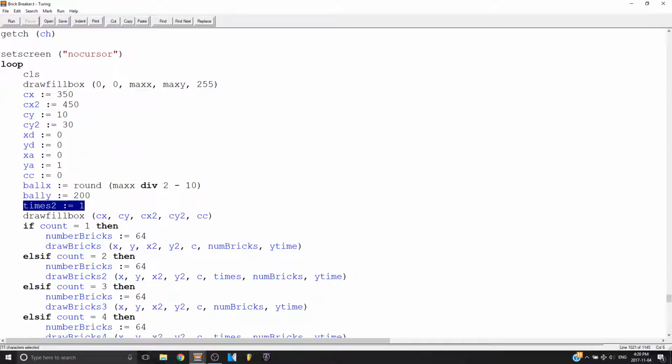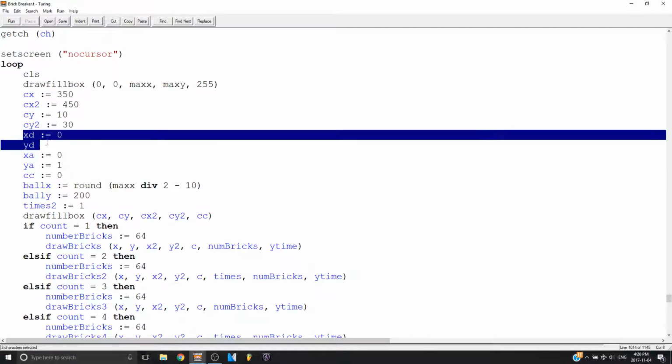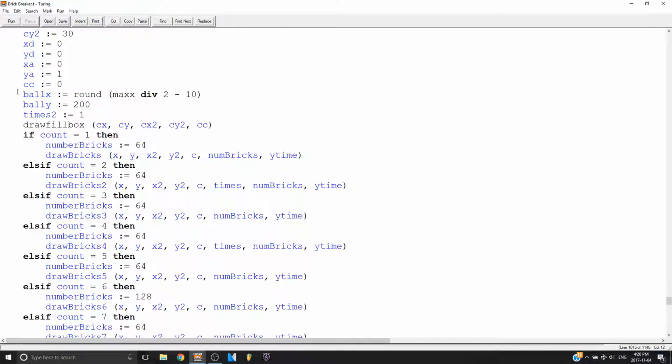So times 2 equals 1, so that the counter works properly. And then these directions are all set to 0, and the amounts are set to 0. And then the amount for y is 1, so that it starts moving down. And yd, since it's 0, it's going to move in the direction of down. So this, I'm going to guess, means about the center of the screen, the x value of the ball, and then 200 in the times.